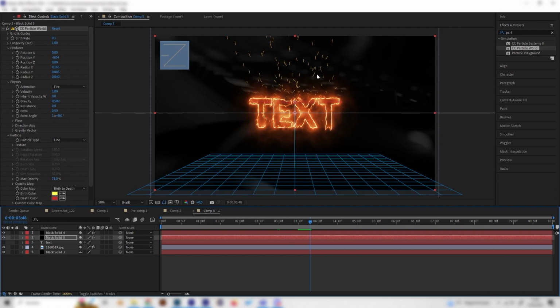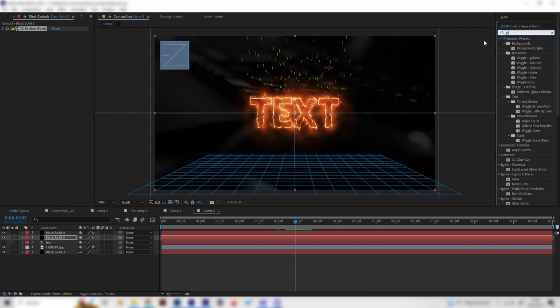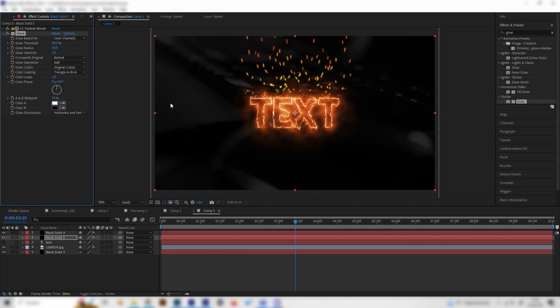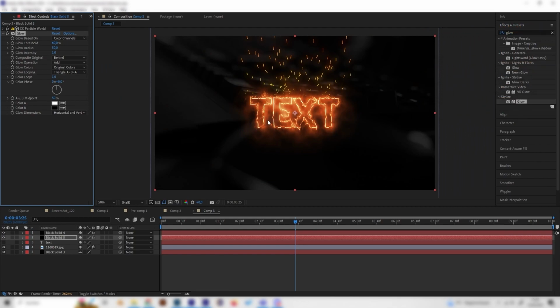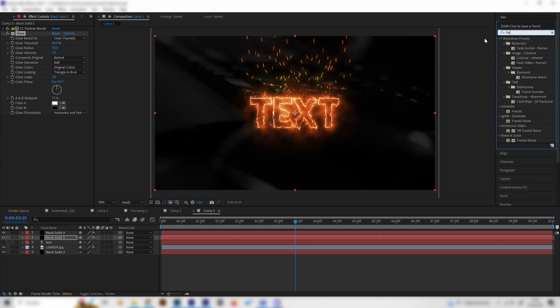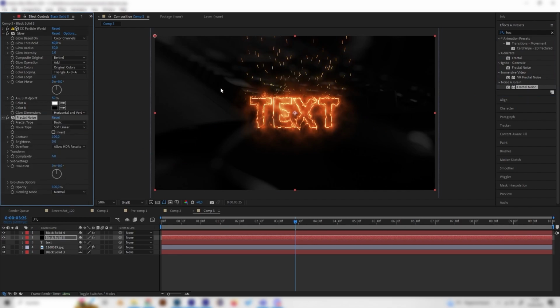But we can also make this more realistic, because as you can see, it looks a bit weird in contrast to the really detailed looking fire effect that we have on the text. So let's add some more effects, like the glow effect for example, and adjust the settings a bit. Just turn the radius to like 50, and this should work. This already looks way better in my opinion. We can also add a fractal noise effect to give it a little bit more shadows and depth.